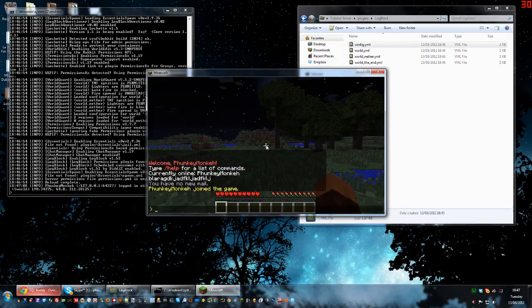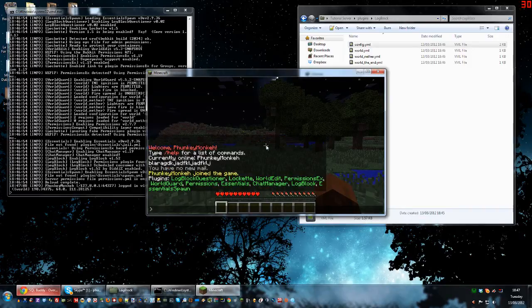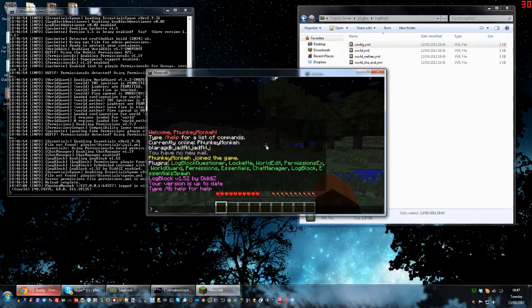Okay, now the easiest way to tell if it's working is if you do /pl. You'll see Logblock is installed. It's green. That's one indicator. Also, if you type in /lb, which is the abbreviation for Logblock, if you get the version number, and it's up to date, then you're installed and working.